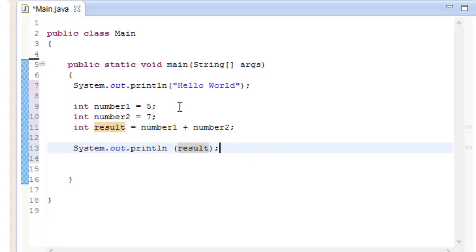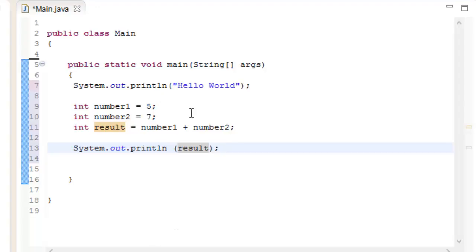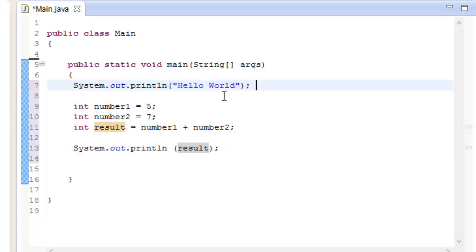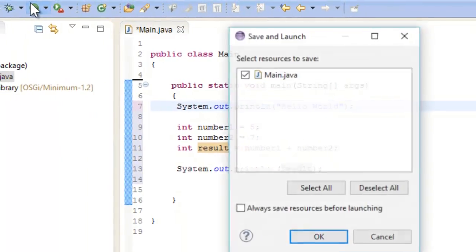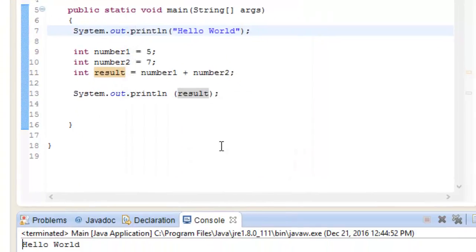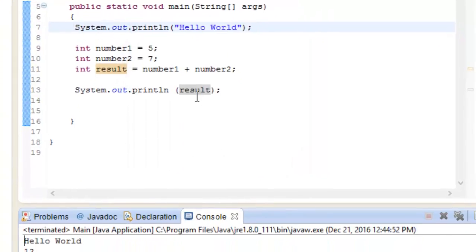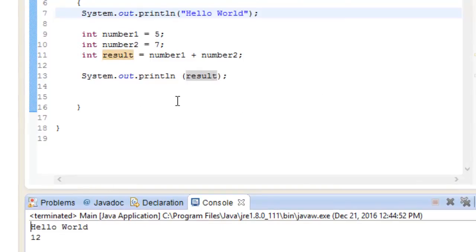So if I click on the run button, it is going to go ahead and give the answer. First it is going to say hello world, then it is going to read all of the code, and it is going to print out the result, that is number 1 and number 2. It is going to add 5 and 7, that goes to 12, and that 12 will be coming over here. So let me just go ahead and run it, hit OK. So there you see hello world, and the result is showing 12.